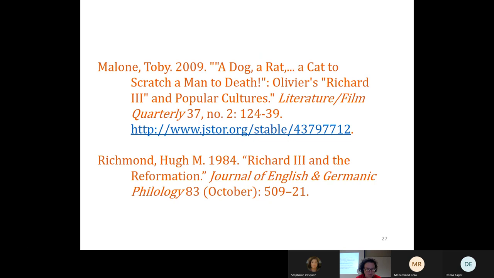Okay, here's my two articles. I chose the first one because of all the quotation marks and the italics and stuff. "A Dog, a Rat, and a Cat to Scratch a Man to Death": Olivier's Richard III and Popular Cultures. Now, of course, "a dog, a cat, and a rat to scratch a man to death" is a particular quote of a version of a particular poem that was written about Richard III during his reign. So you double quotation.